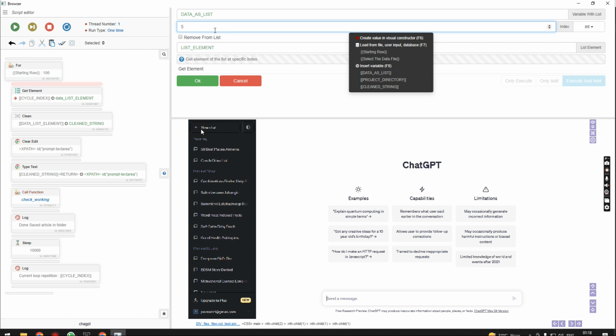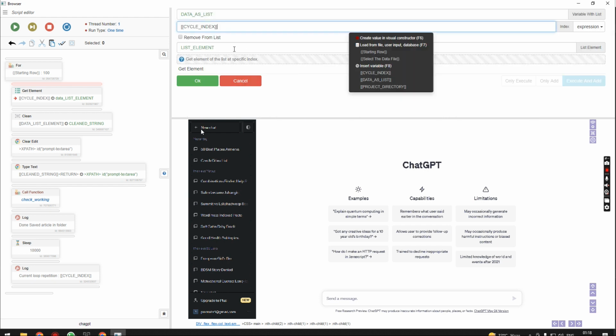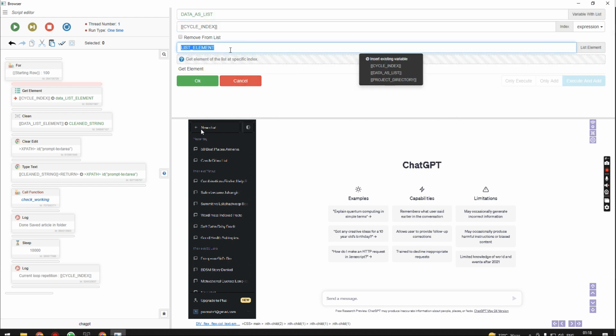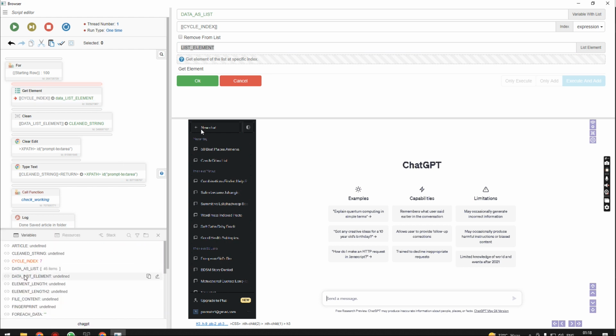If you type like 5, it will pick the 5th row of the Excel sheet or the list, but we want it to use a variable called index, cycle index. Okay, and here we need to specify the name for this particular variable, and I set it to data list element. We can see our variable values here. Data list element is the variable name that I set for this command get element.